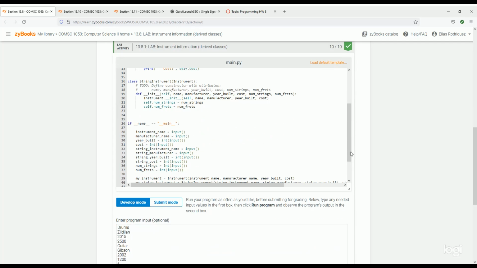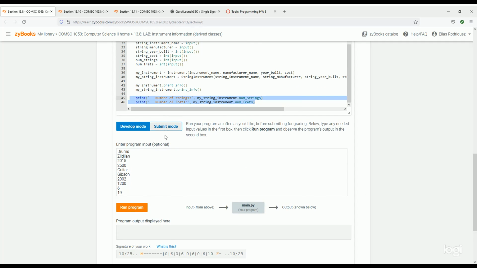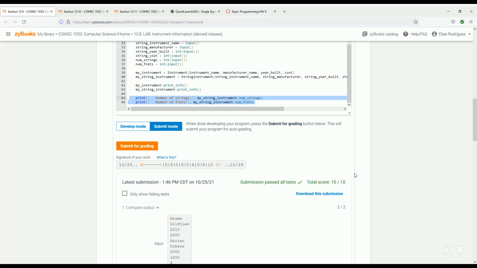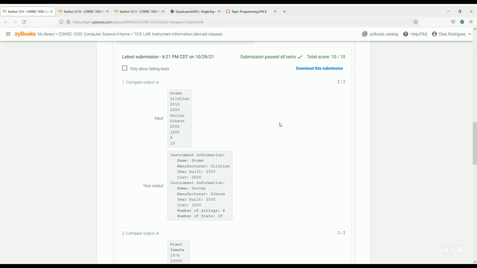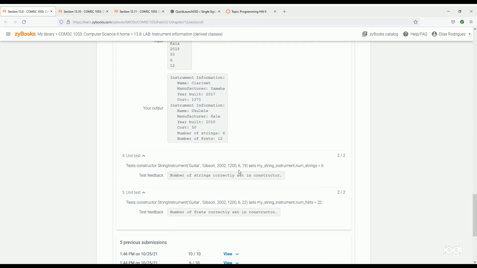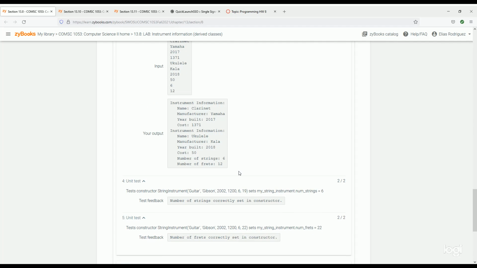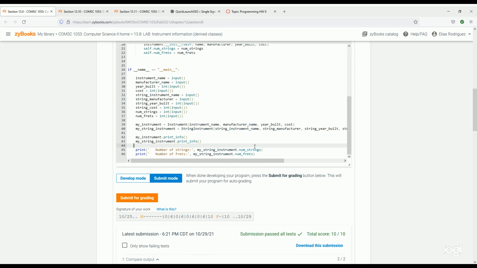So we'll go ahead and run this. I'll give it a run. I have the input right here. Do submit mode. We submitted it for grading already, but we'll give it another submit. And sure enough, 10 out of 10, we passed this one. So the input is this, output is this, input is this, output is this. So far so good. Everything seems to be working. And like I said, it could have been a little bit better, but they chose not to.